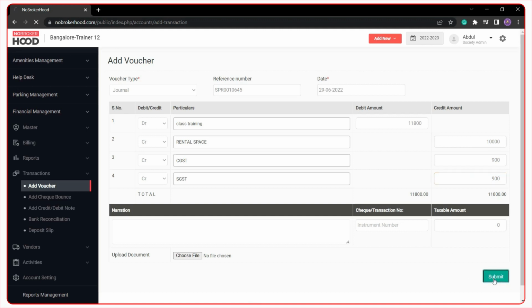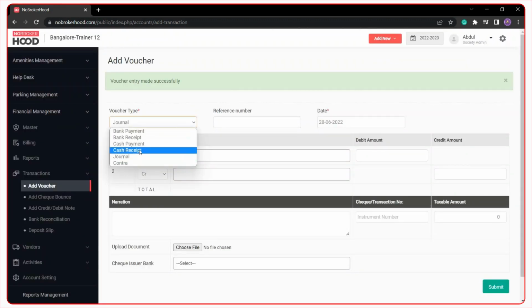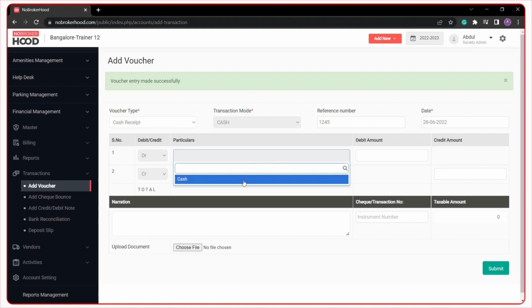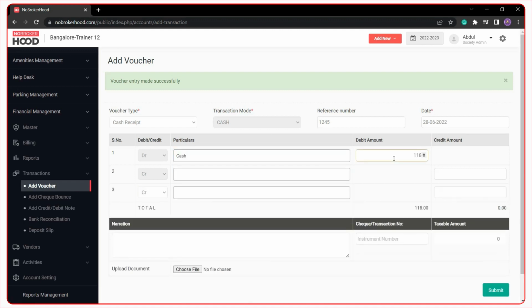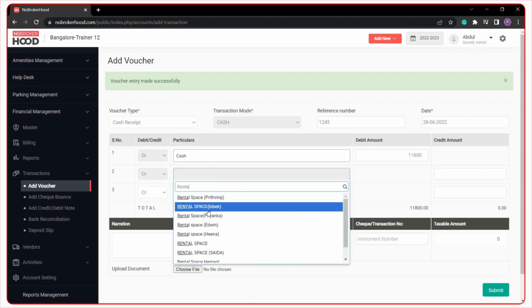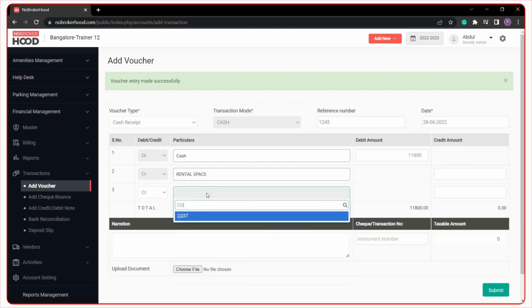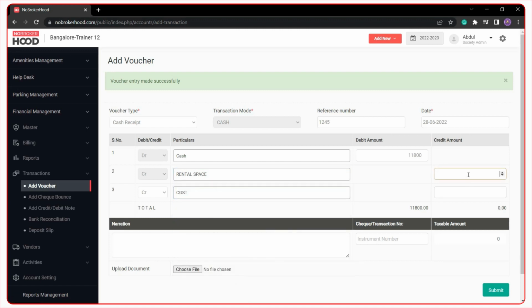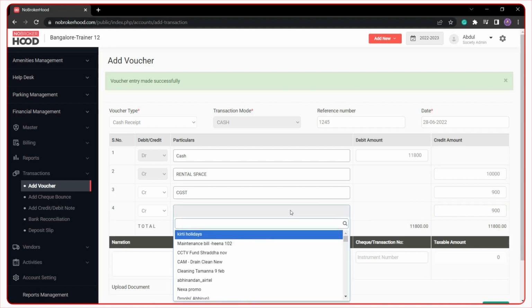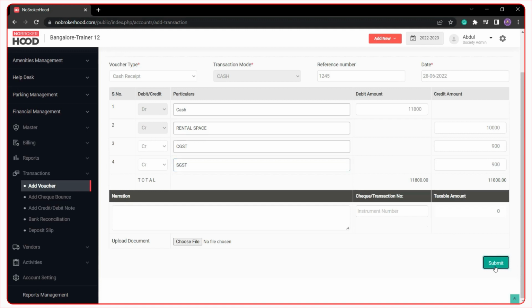After that, we will do the cash or bank receipt depending upon the mode of transaction. So for time being, we'll select cash receipt as the mode of payment because society is receiving the money via cash. Debit is by default going to be cash. The total amount society has received is 11,800, which is bifurcated into 3 different entities that are 10,000 against rental space, 900 against SGST, and 900 against CGST. And the best part is one can also create multiple entries over here. Now, click on the Save button to record the cash receipt.